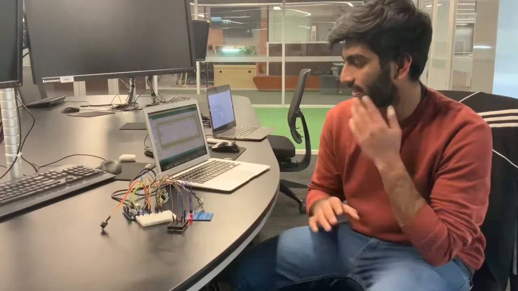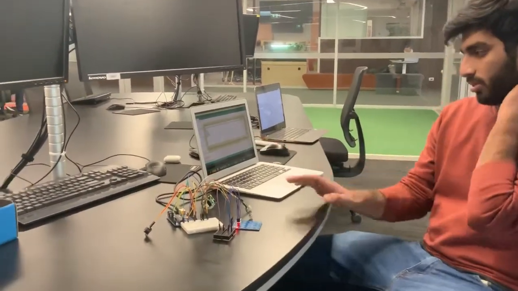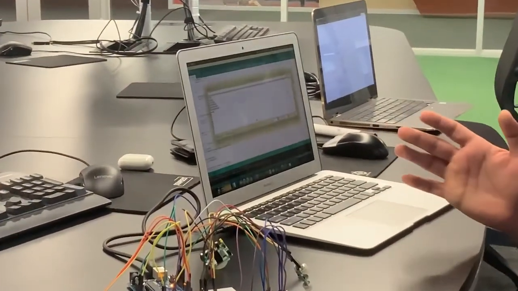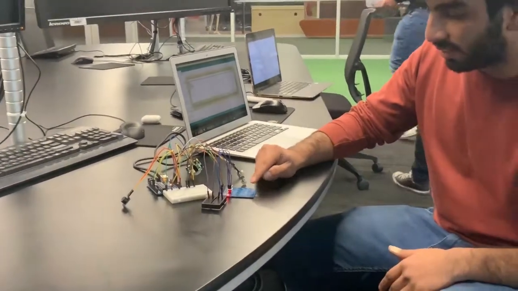Right, so it's back on and I'm not moving. And as soon as I start moving, it's going to pick up on some movement. There we go, and the alarm starts ringing again. And we'll enter a password again.